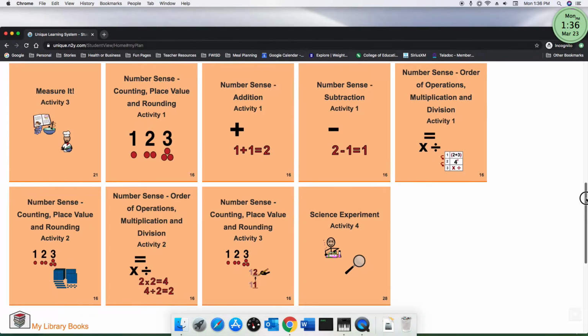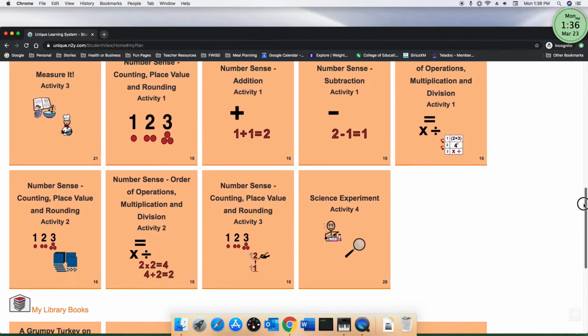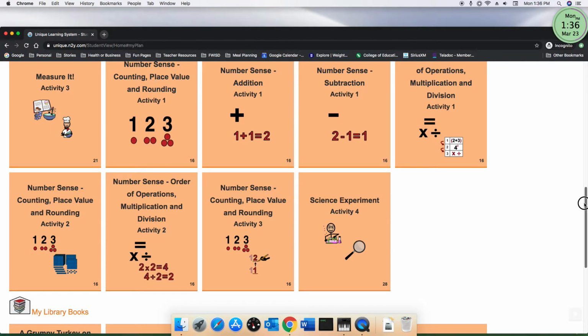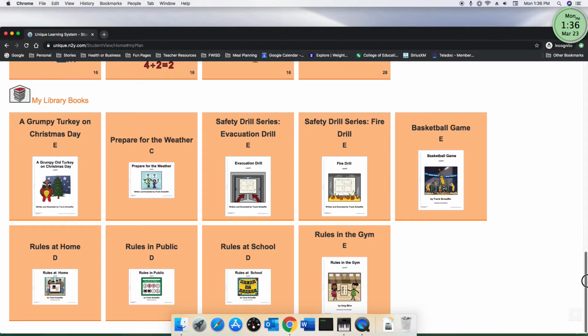You're not going to have all of these every day. You're going to have certain ones each day. You may have other ones besides the ones that you see listed here currently, but you're not going to have this many every day. I will be giving you a more reasonable number of activities each day. This is just what the system shows for a sample student. Okay, so it's just an example.